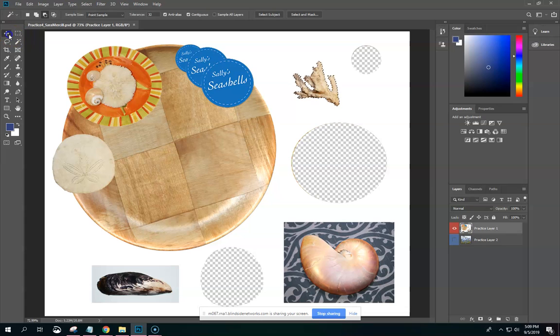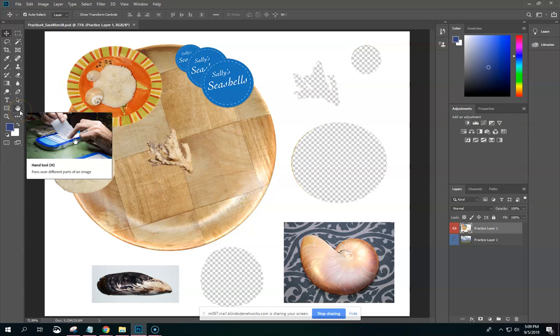All right, once you have your coral selected, click the move tool and you can move it to the center of the plate. And then Control D and Control S. Did you guys get it? Yes, ma'am. All right.